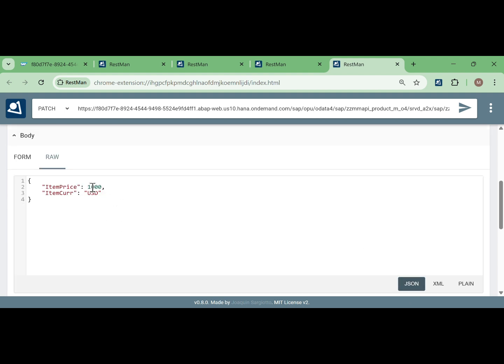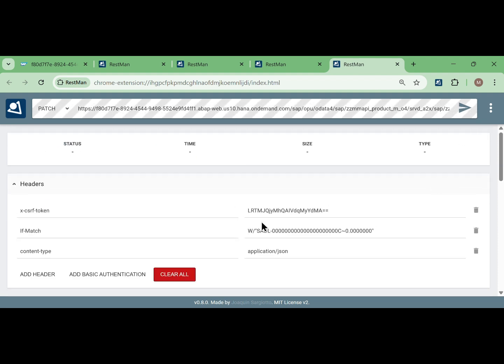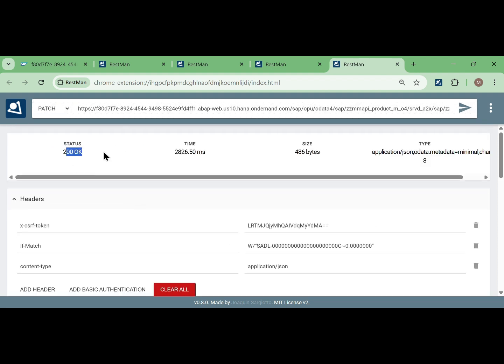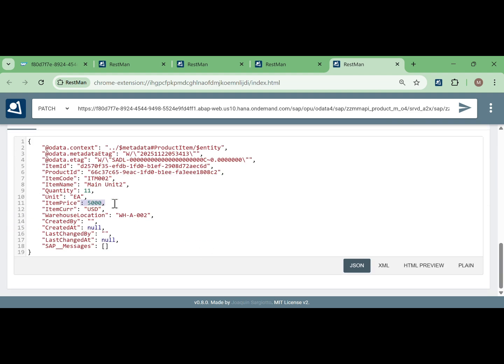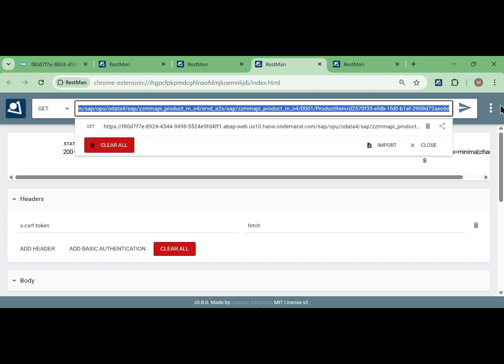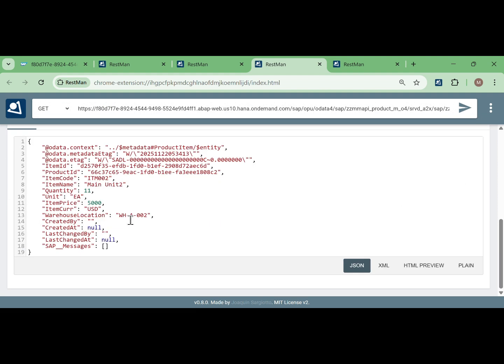I'll remove this. So I'm just going to change it to 5000 now. Okay, let's try. It works fine, 200 okay, and you could see the latest one is 5000. Let's test that quickly via GET. It's the same product item. Yes, it has been changed from 1000 to 5000, right?